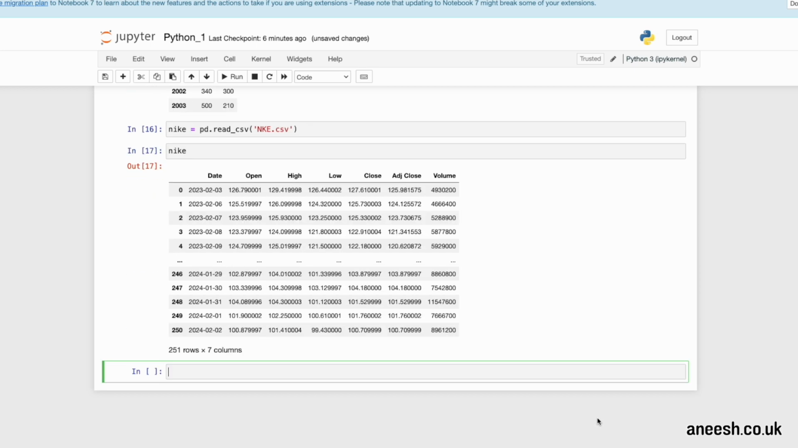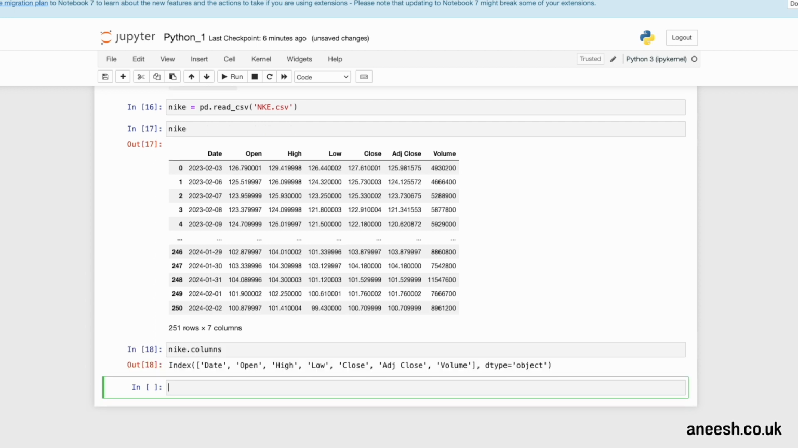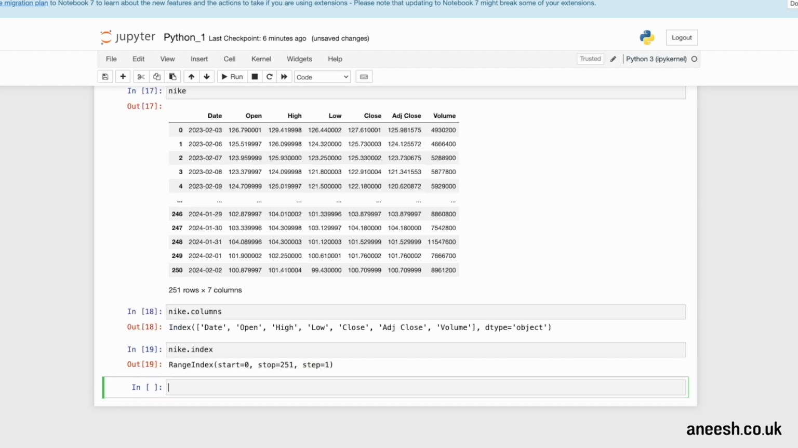Now if I print Nike to the console, we can see 251 rows with information such as open, high, low, close, and volume traded for each day for our Nike stock. We can see the columns that we have in our data frame by running Nike.columns, and the index values we have by running Nike.index. This will show us the first value of 0, the final value of 251, and the increments of 1 being made for each index.